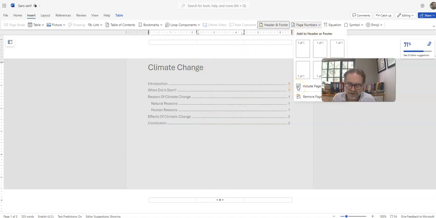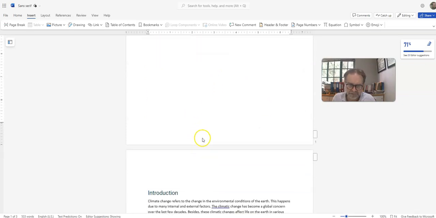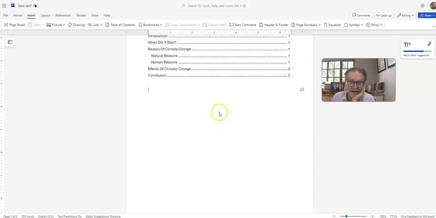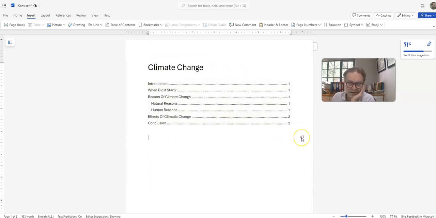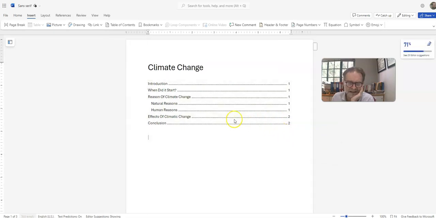If I go include page, then it goes page 1 of 1, etc. So to get out of there, I just click back in the main body, and if I look down, I can see no page numbers occurring. What's that? Oh, I've added a comment by mistake.